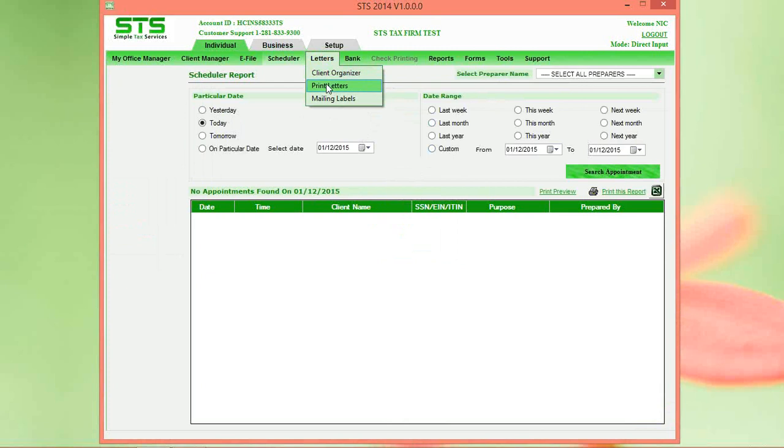Under letters, of course, here's our client organizer, print letters and mailing labels. If you want to use those, you can. If you need, just give us a call at support.